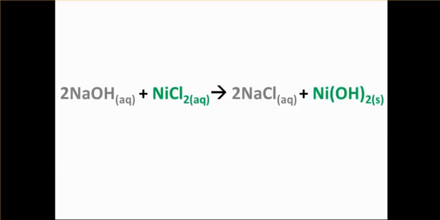To be more specific, we can see that 2 moles of aqueous sodium hydroxide react with 1 mole of aqueous nickel 2 chloride to produce 1 mole of solid nickel hydroxide and 2 moles of aqueous sodium chloride.